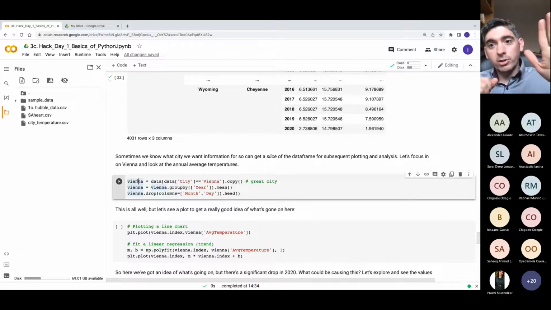I want to leave it in the original data frame, so I'm just going to copy it. In much the same way that you might highlight cells in Excel and copy and paste somewhere, this is doing a copy and paste in essence. So Vienna is the information from the data where the city is equal to Vienna. And if you haven't been, it is a great city.